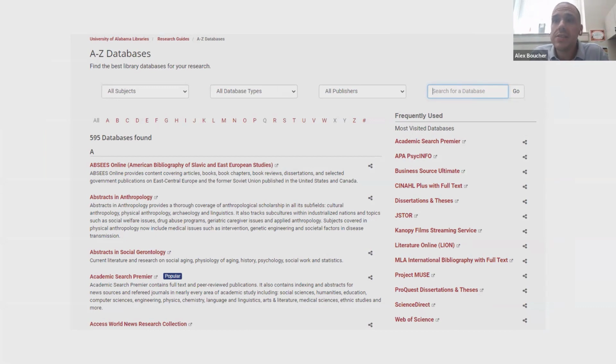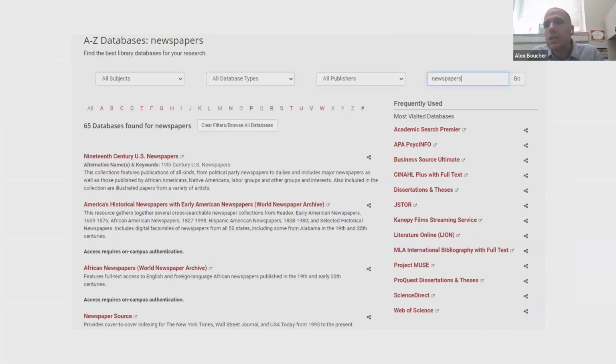There are a couple of things you can do. One, you could just do a search of some sort in the top right-hand corner. You could search for newspapers and you'll come up with 65 databases. You could search for a specific newspaper database like ProQuest Historical Newspapers. You could search for a type of newspaper database like African American newspapers. This is one option as far as getting into what we're actually looking for.